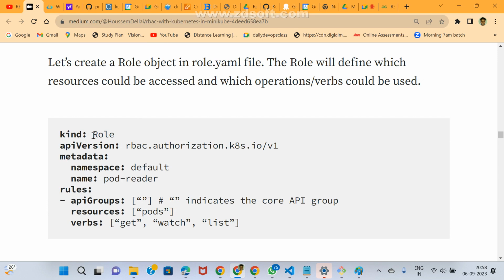Kind is Role, you know. The API version is rbac.authorization.k8s.io/v1. RBAC means role based access control. For ingress, what did we write? Networking.k8s.io/v1. Yes, got it. There also io is there, here also io is there. Where networking is there, here it is authorization. Authorization means privileges, permissions.